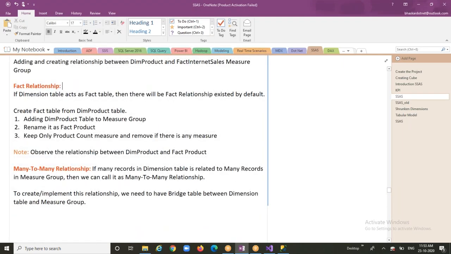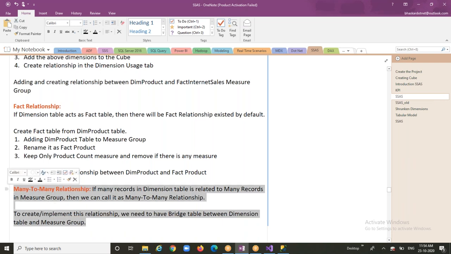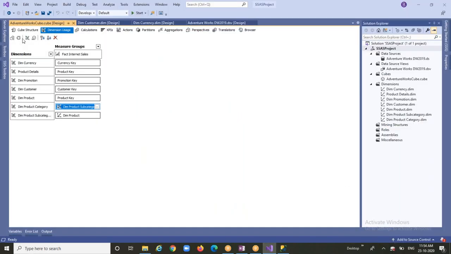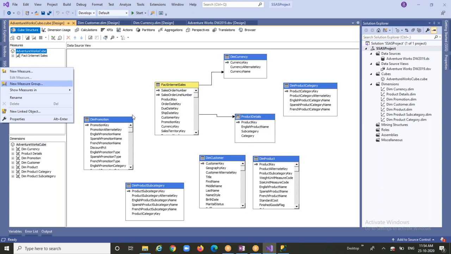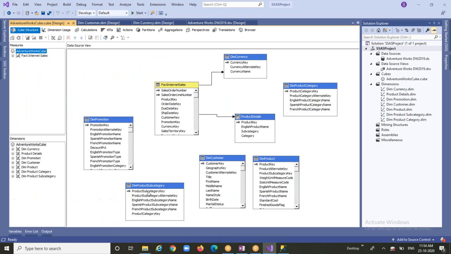Next we are going to see the fact relationship. As for the many-to-many relationship, if it is possible, I'll show you. But it is not a direct relationship we are going to have, so I'm going to choose a fact relationship now. I wanted to find the number of products. To find the number of products, I'm going to add a measure group here. It is not going to be created physically. Automatically, it is going to create a fact relationship.